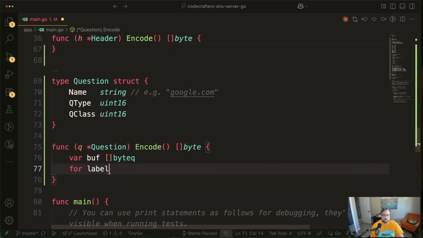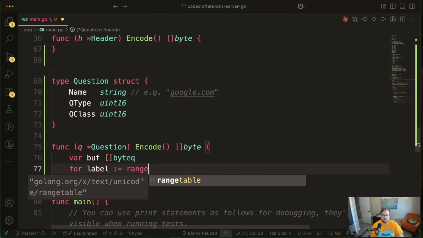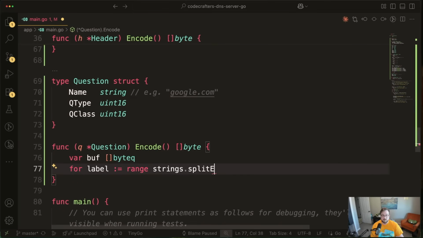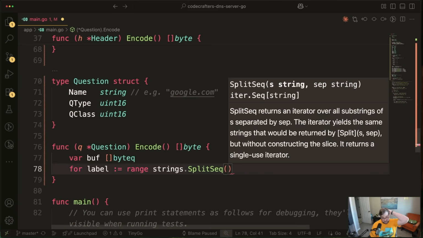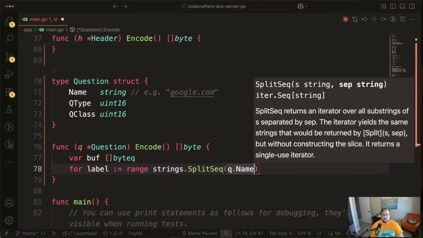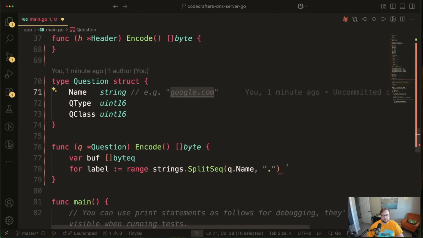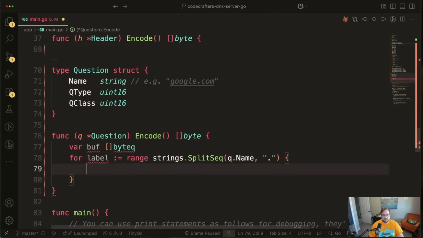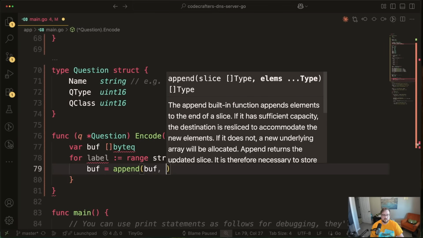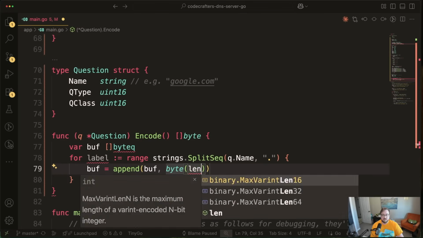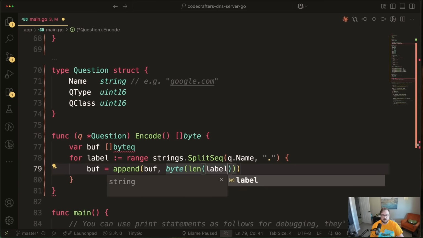And then for each label in our range, and we're going to do strings.SplitSeq. If you haven't seen SplitSeq yet, this gives you an iterator, which is kind of cool. So you're not allocating any extra memory for the return value if you were to split. We're going to split the name on the dot. So for example, we'll have something like google.com, like I have up here, and we're going to split that. This is a for, so we actually need to do stuff with it. So we're going to say buff, and we're going to append buff. We want our byte, we want our length, and then we want our label.